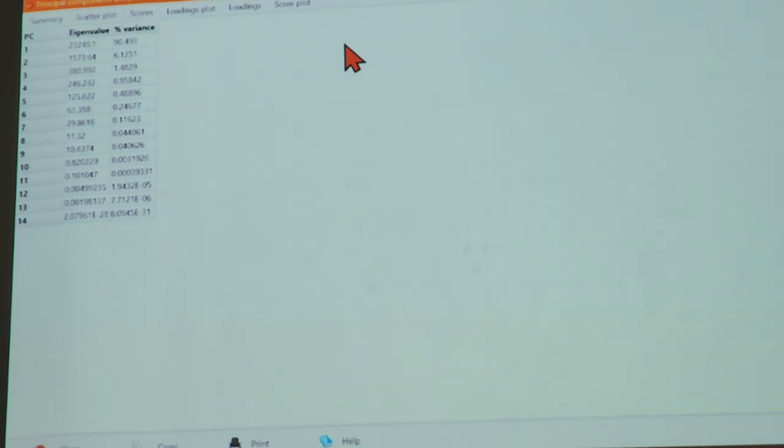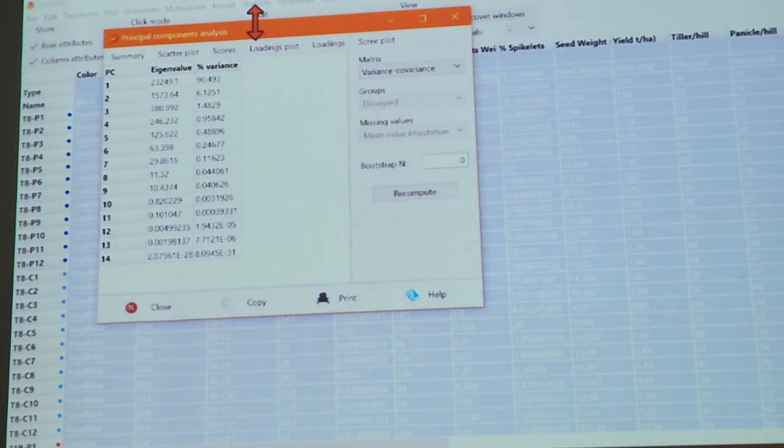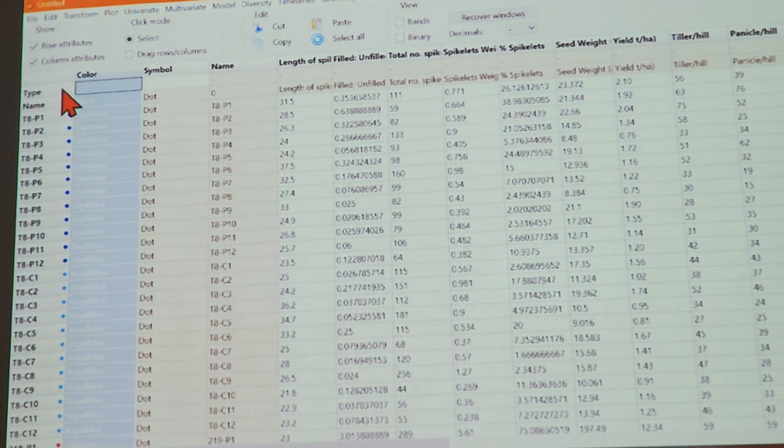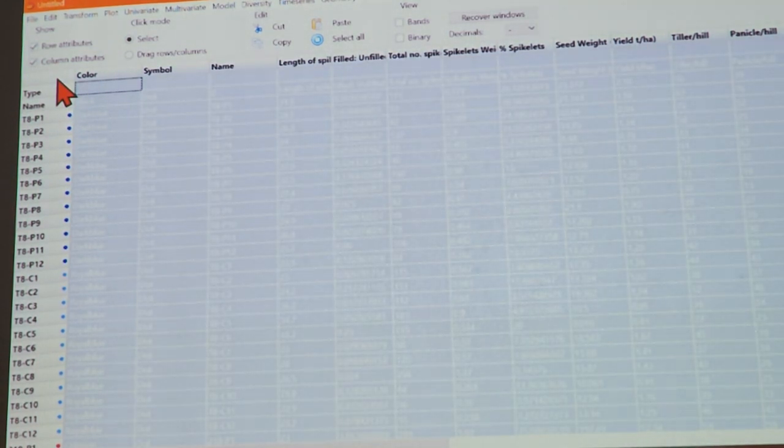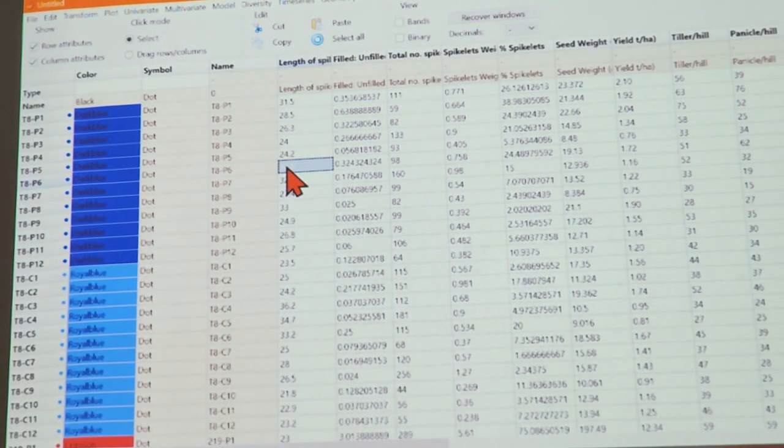Why is it not working? Wait, I need to see what seems to be the issue. That should work, actually. Oh, you need to change this click mode to select. Select. And then click it. See? But you need to change the color first. This is only one color. Change the color first and make it like that.